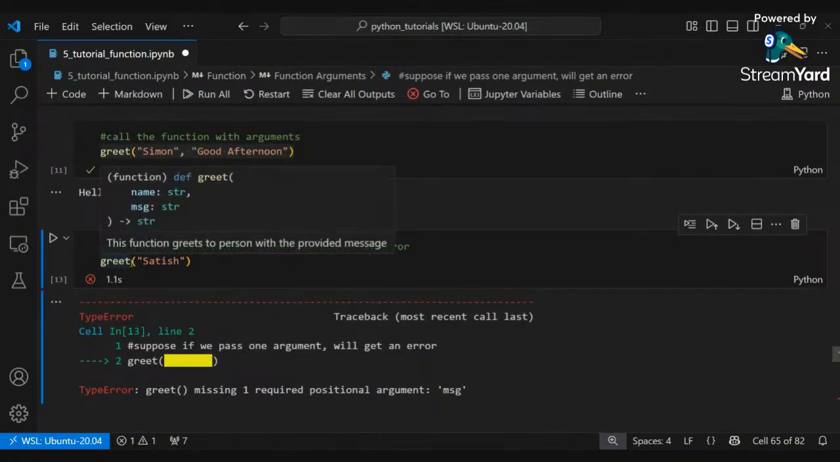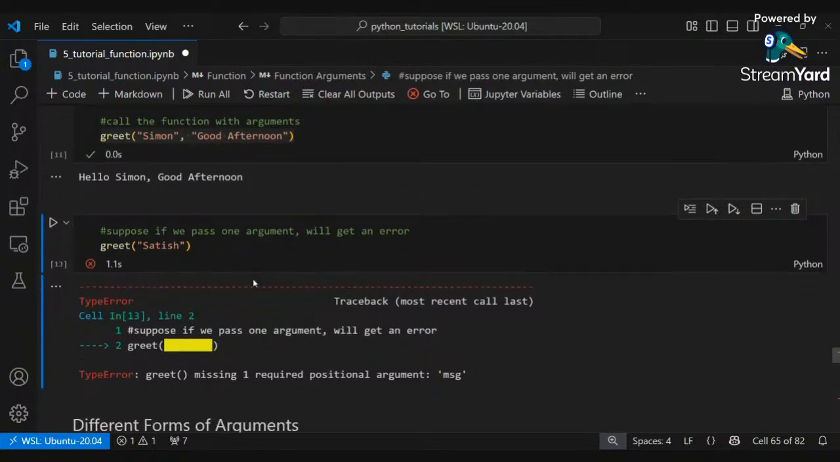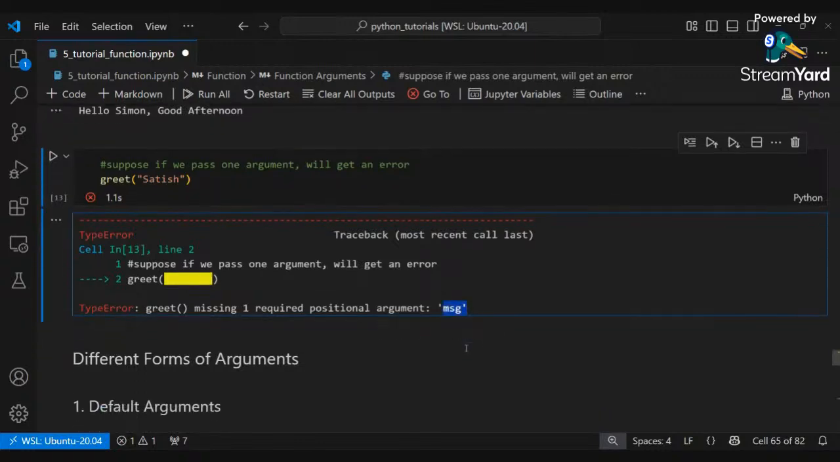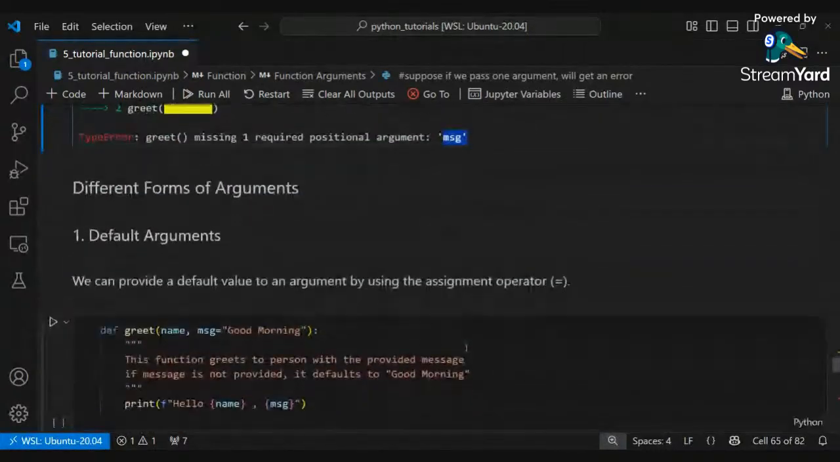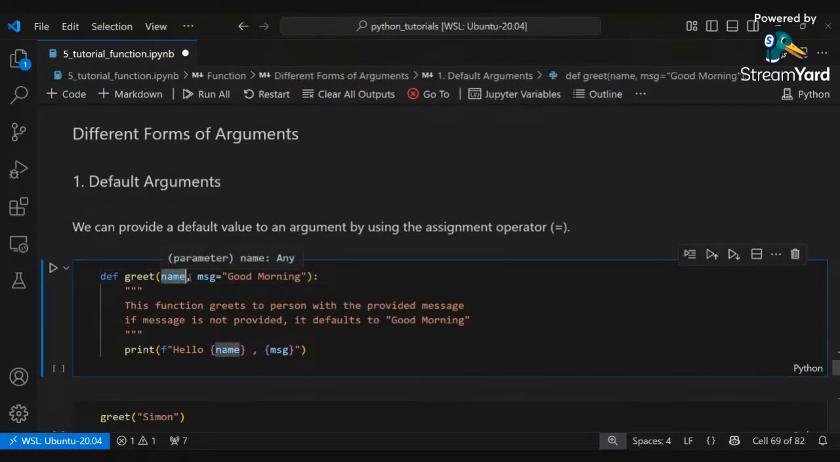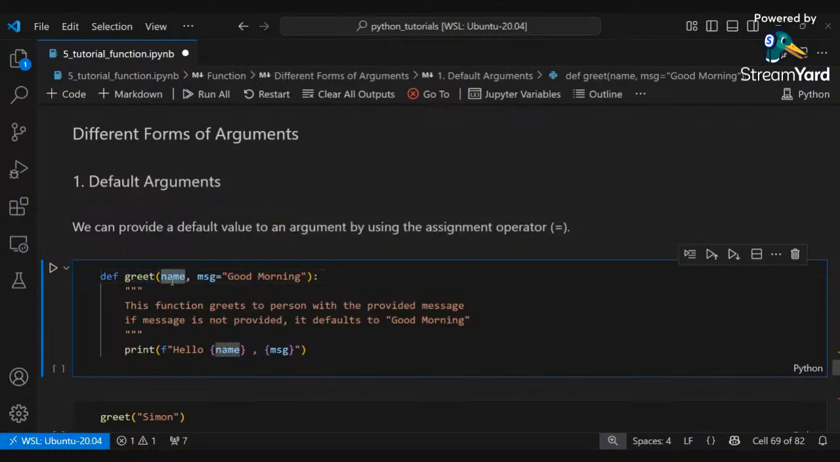If you call the function and pass only one parameter or argument, in this case this is an argument, you're going to get an error. It's telling us that one required positional argument is missing: message is missing. But there are different forms of building arguments when you're defining functions. So we have a default argument. You can provide a default value to an argument by using the assignment operator. What this means is that when declaring a parameter, you can decide that when the user wants to call this function, the user can pass in a name or their type.